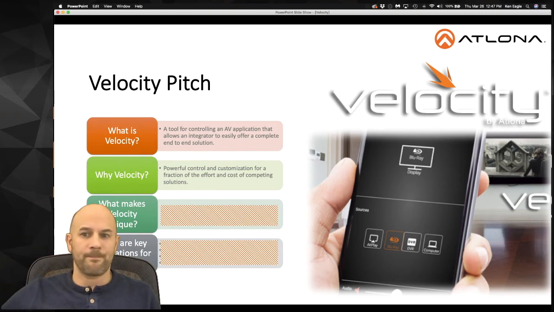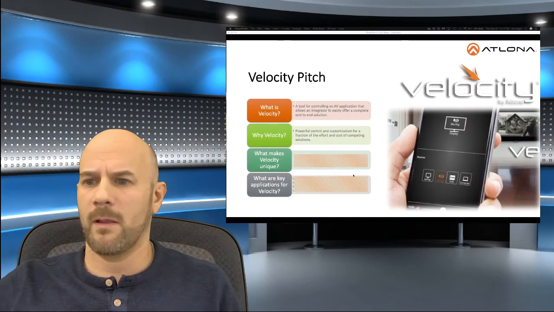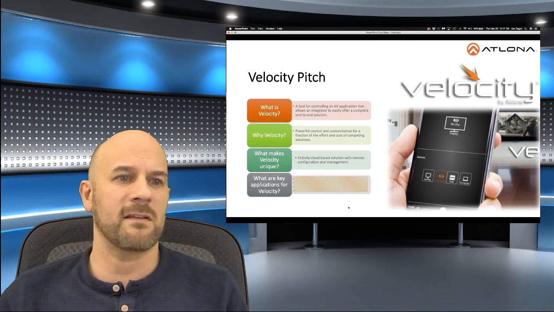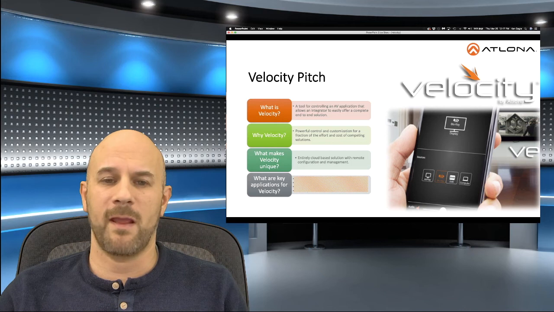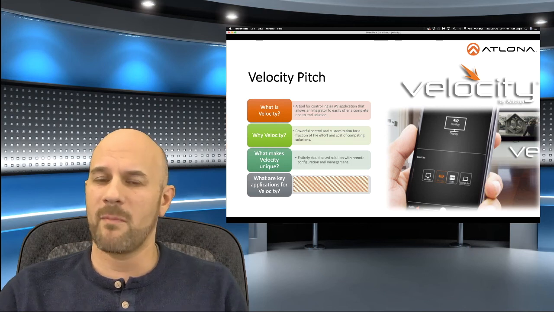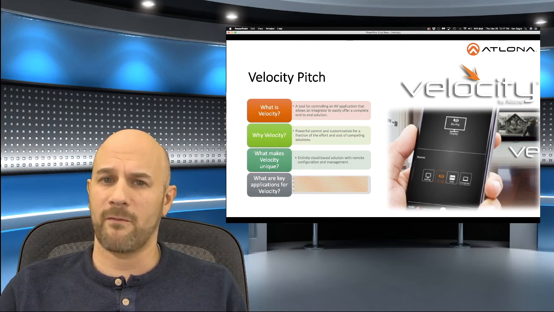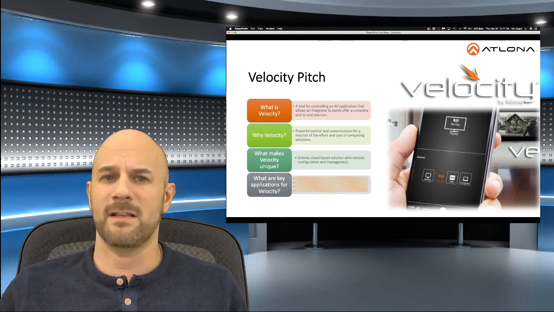Now, let's switch back here where you can see my entire slide without my head in the way. What makes Velocity unique? Well, Velocity is an entirely cloud-based solution with remote configuration and management. So that means we're doing everything over IP, as we talked about earlier. And from an installation and from a management standpoint, for an integrator, it's really easy to set up and get running. You can do everything from a central location.